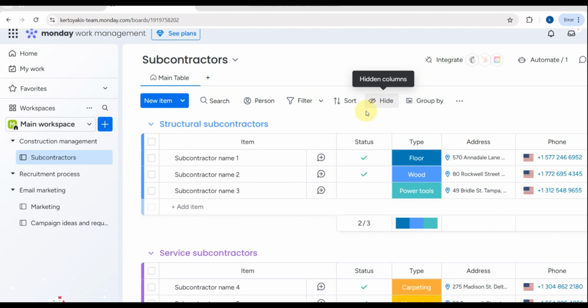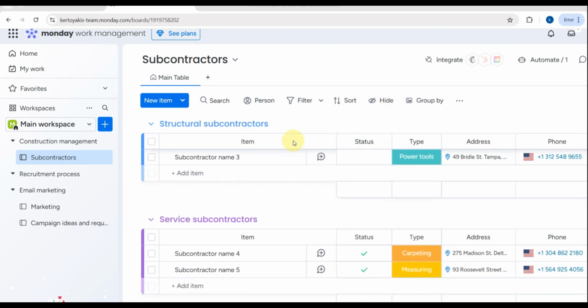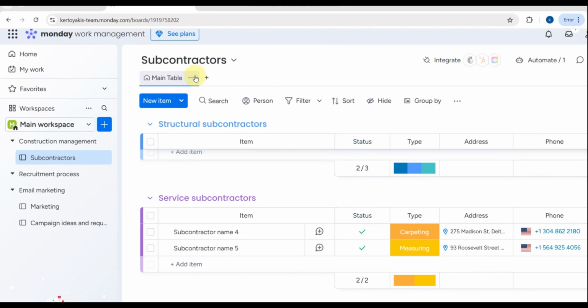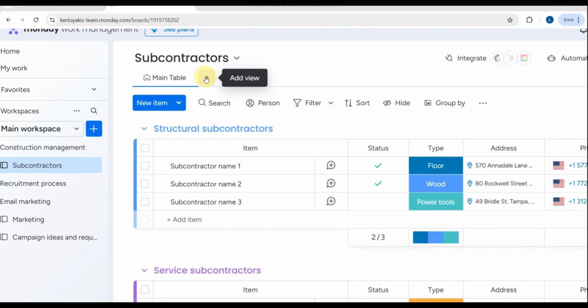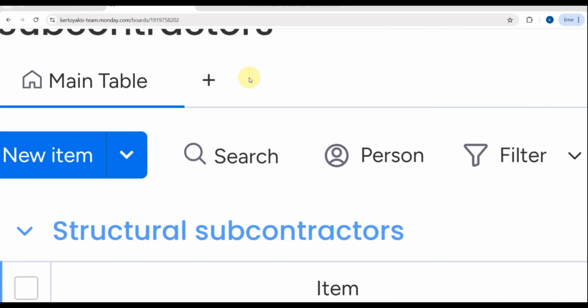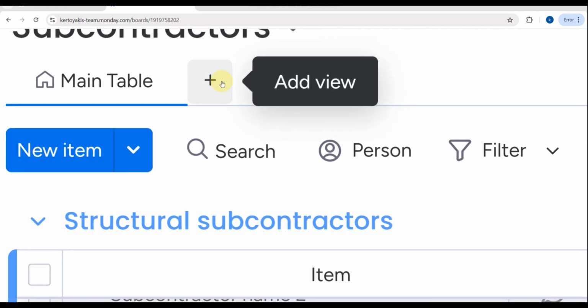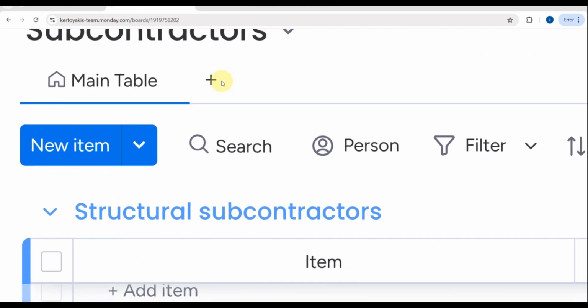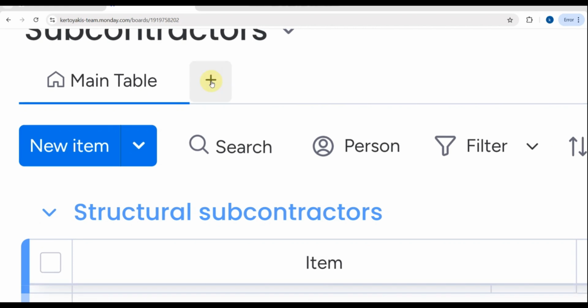So the next thing you need to do here is to look for the add button, guys. It is just beside this main table. Here you are just going to tap the add view button, and then of course select the calendar, guys. You'll be able to see their different views, but in this tutorial we are focusing on the calendar, so you just need to go to the calendar one.